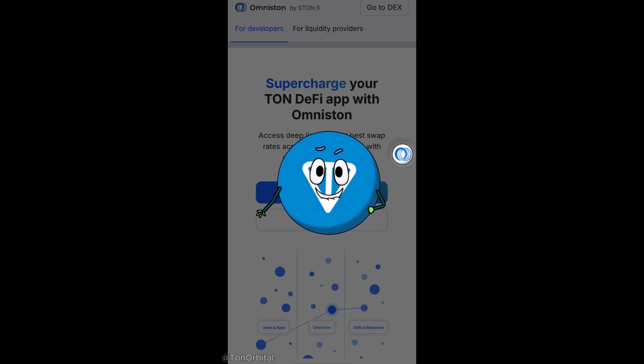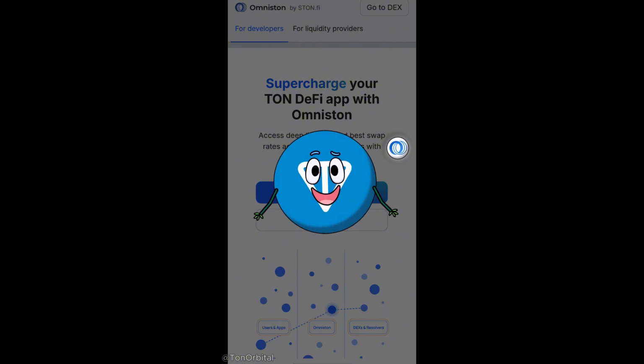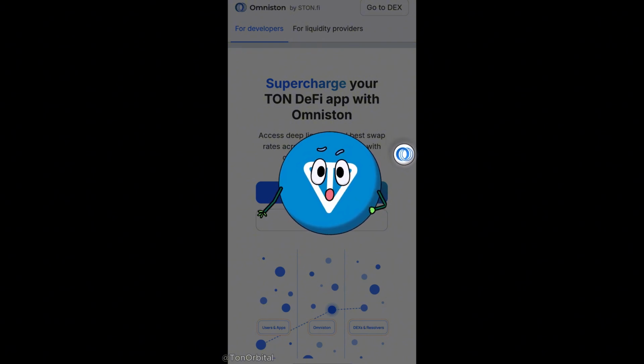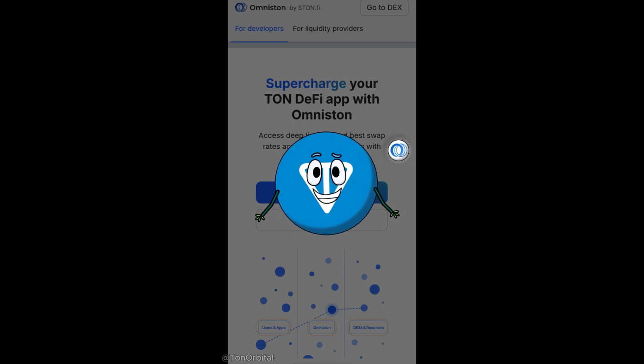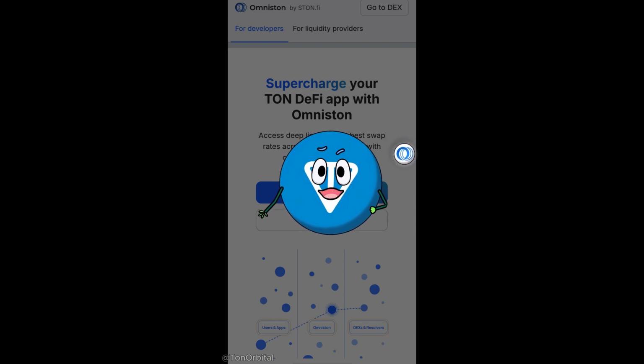It's also highly efficient for developers and liquidity providers. Developers can easily integrate Omniston into their applications, so users always get the best rates without leaving the app. And for liquidity providers, Omniston's smart routing makes sure their liquidity is always utilized where it's needed the most, optimizing their earnings. If you provide liquidity to a supported DEX, Omniston's smart routing will direct more trade volume to that pool if it offers the best rates. This means your liquidity could be utilized more often, potentially earning you more fees.